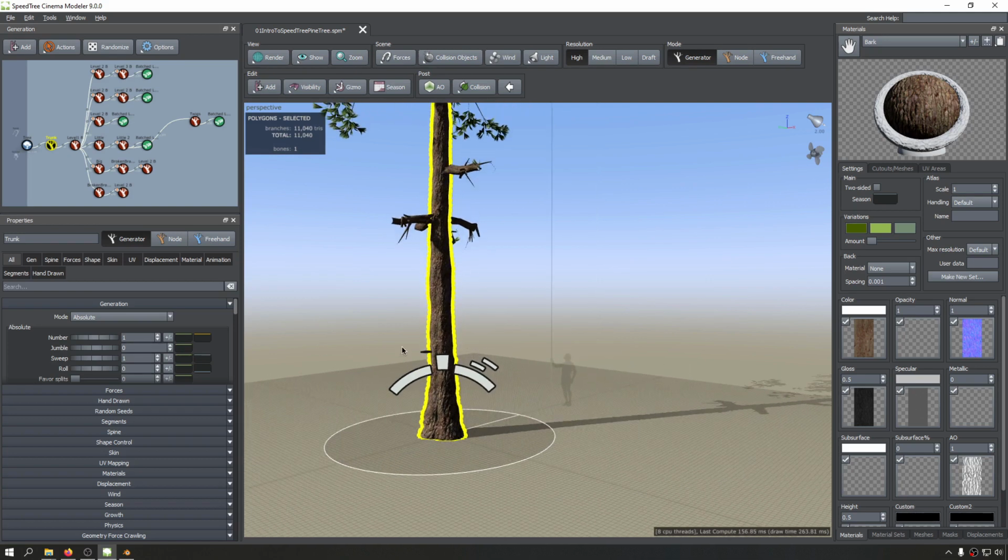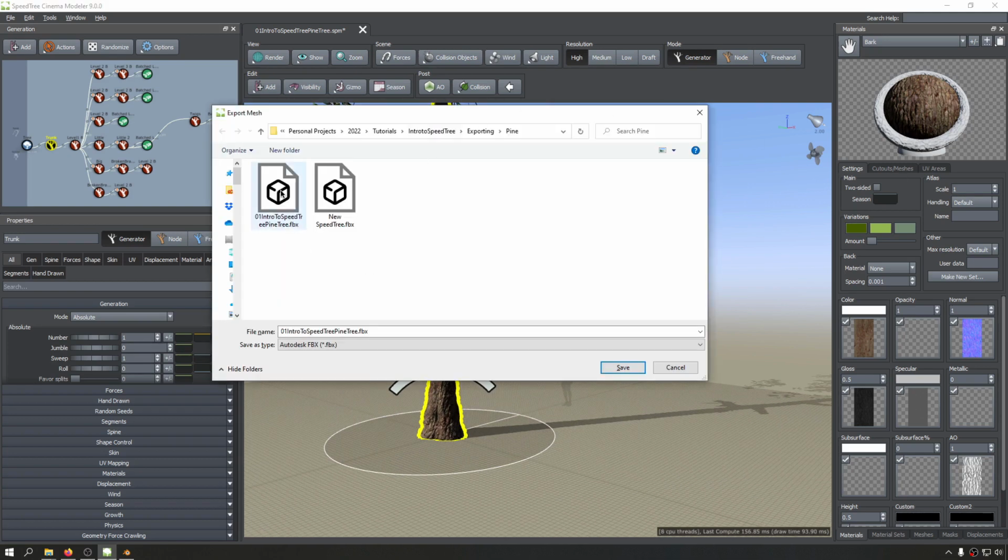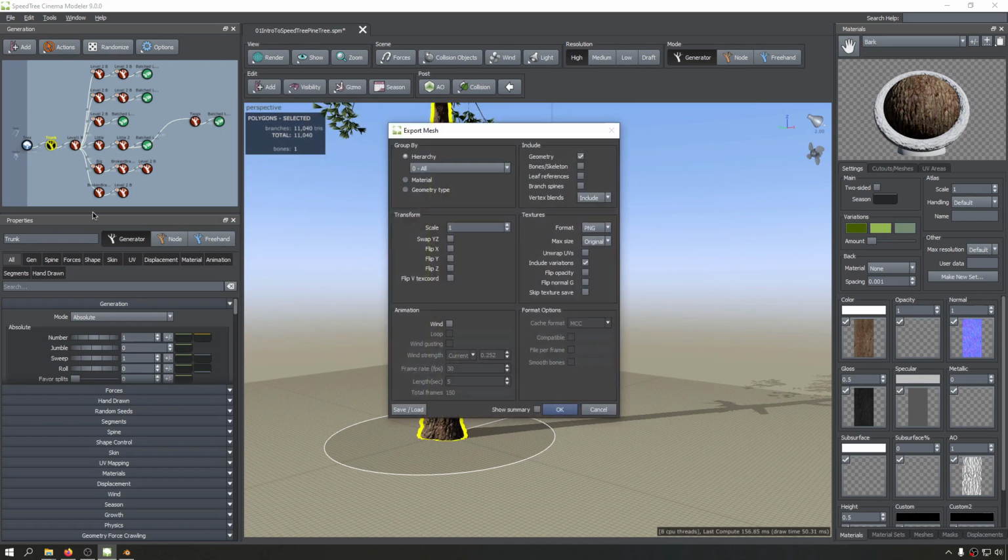Again, hit Control and E, and we're going to replace that with the same tree that we had. So hit save, and now you need to do something to fix that. By default, when you want to transform something from a SpeedTree, it has the swap Y and Z enabled, which makes the transforms a bit not what we wanted really.